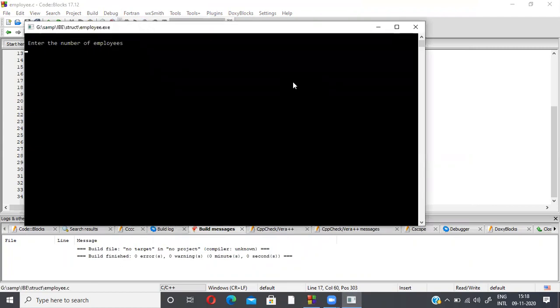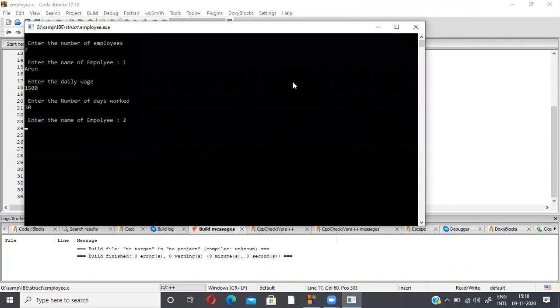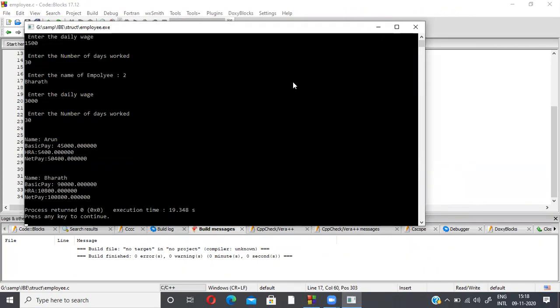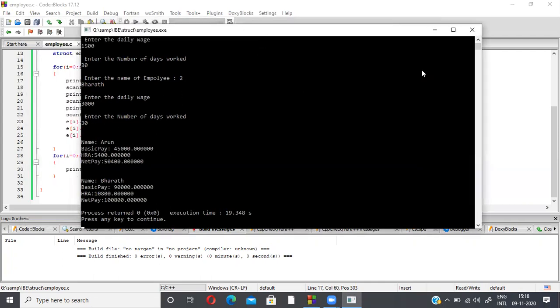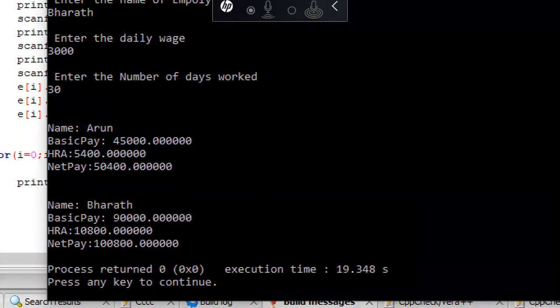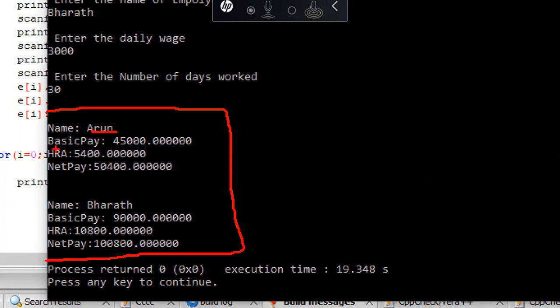Enter the number of employees. I am entering it again: 2. Name of the employee, Arun. Daily wages is 1,500. Number of days worked, 30. Employee name, Bharat, second employee. His daily wages 3,000. Number of days worked, 30. So this is my output. The name, basic pay, HRA, and net pay are calculated and displayed.